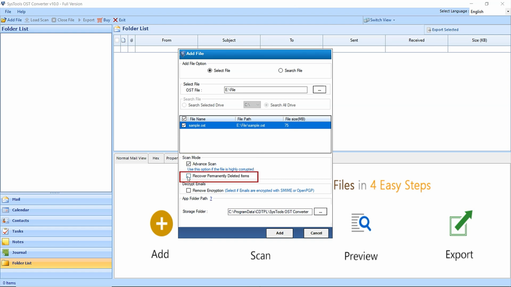In the Scan Mode section, use Advanced Scan only if the file is highly corrupted. The Recover Permanently Deleted Files option restores deleted data. The Decrypt File option removes encryption from emails secured with SMIME or OpenPGP. If your file is protected, you'll need to provide the required credentials.